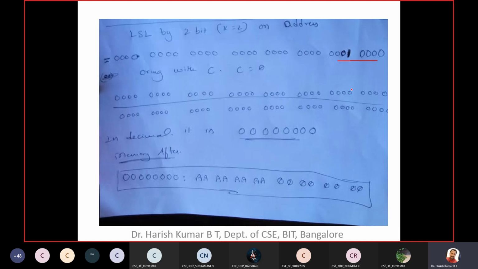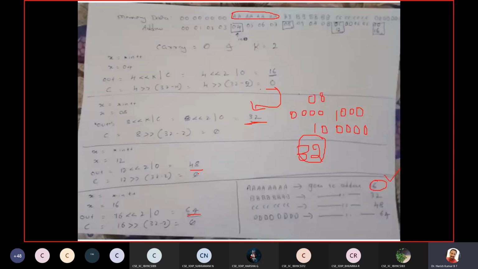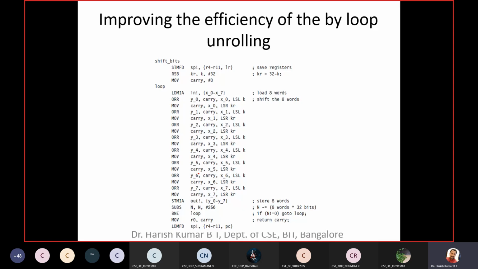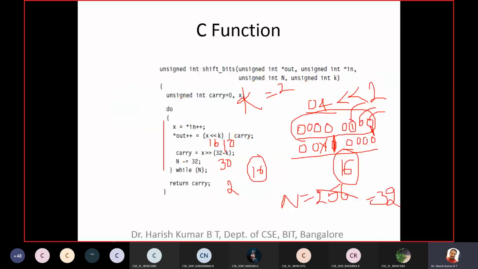But here I forgot to write this 1. I took it as 0 and solved it. So don't refer to this; I'll be deleting it after this session. Don't refer to this also. And this is the correct one. Okay, fine. So this is our C code, the function we have written.